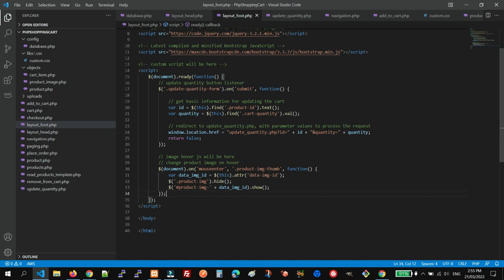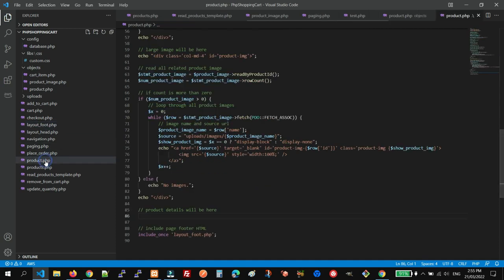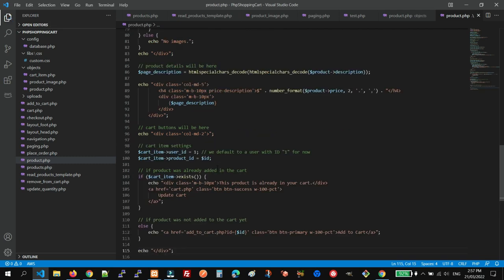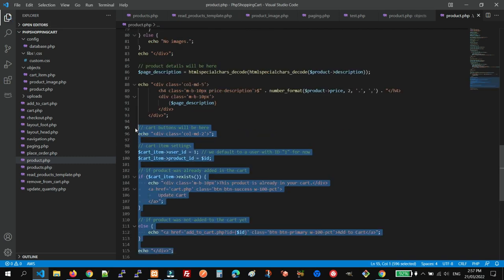We will display the product price and description using the following code. Let's open product.php file, and on this part, we're going to use this code. We will display the add to cart button if the product is not yet added to the cart, else we will display the update cart button. On product.php file, on this part, we're going to use this code.